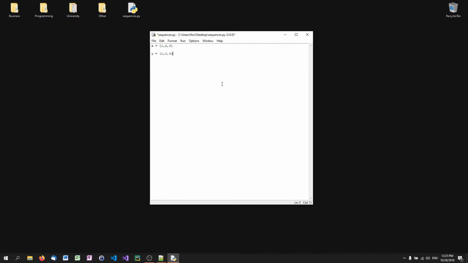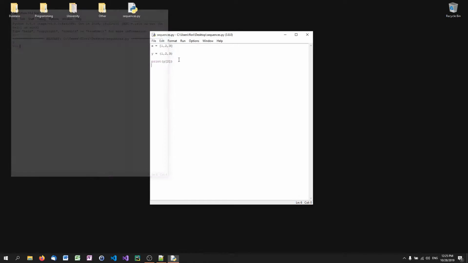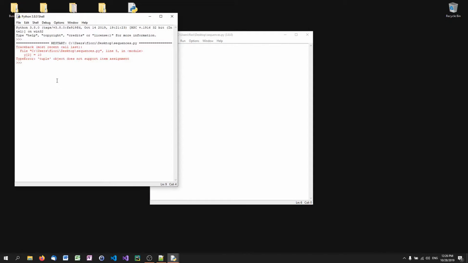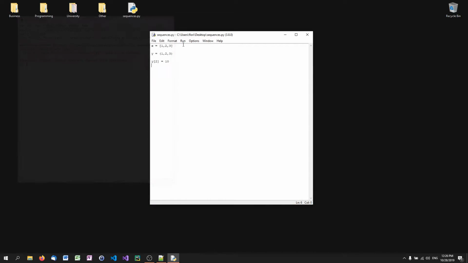Now, as I said, they're exactly the same except for the difference that we cannot change a tuple. So we can still get the length of a tuple, we can still access the individual elements of a tuple by, for example, just saying print y[2]. This would give us 3. But what we cannot do is change values. I cannot go ahead and say y[2] equals 10, for example. This is not possible because a tuple is immutable. As you can see, type error: tuple object does not support item assignment, because a tuple stays the same.